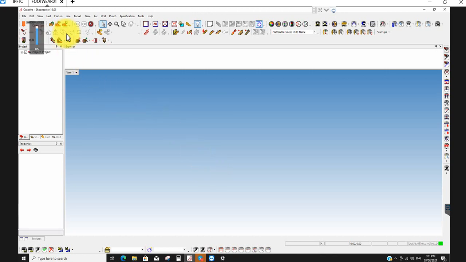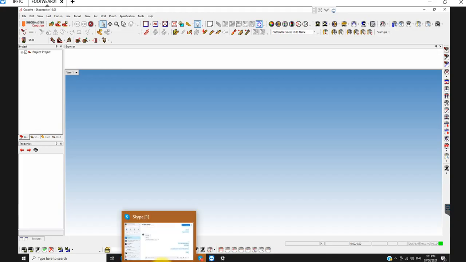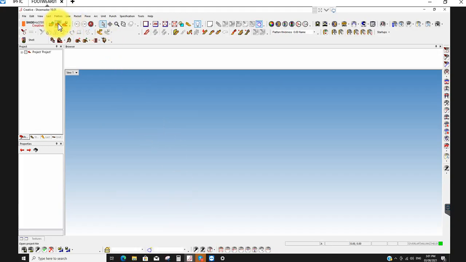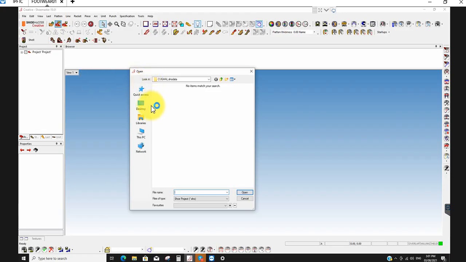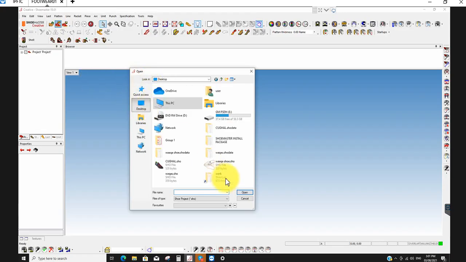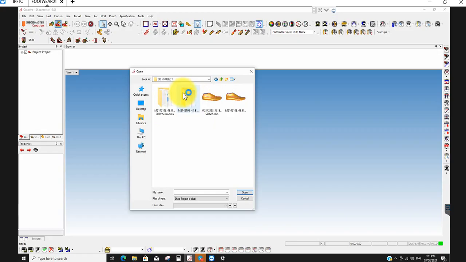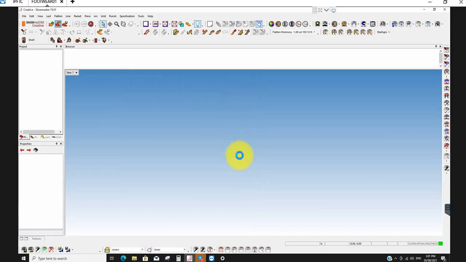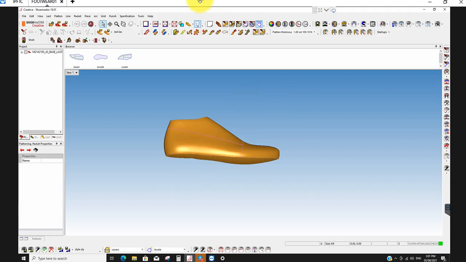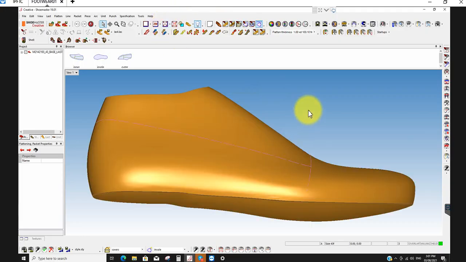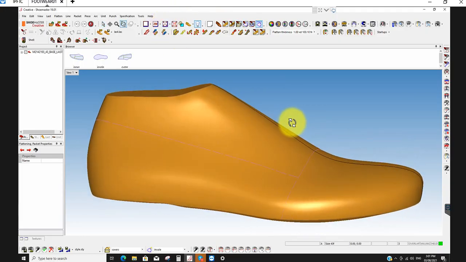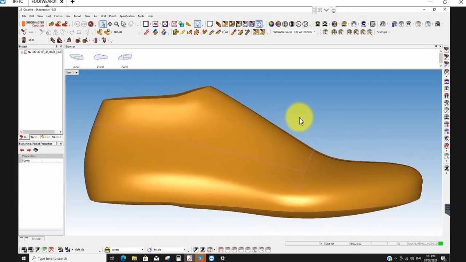Okay, now we are in Creative. I load the same project that we have finished in Power, that we have copied. So you can see that there is the integration. Now I show a different way to draw the style.